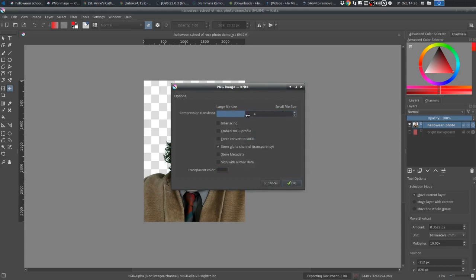So this up here is a slider that helps you adjust for a small, fast loading file or a large file that's higher quality but a little bit slower to load. So I always save mine with the highest quality, and then if there's a problem with them being too slow to load, I can always come back and make them smaller.